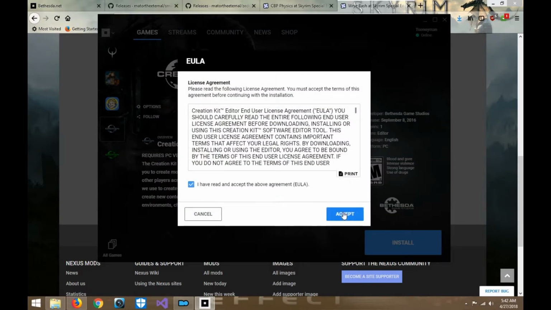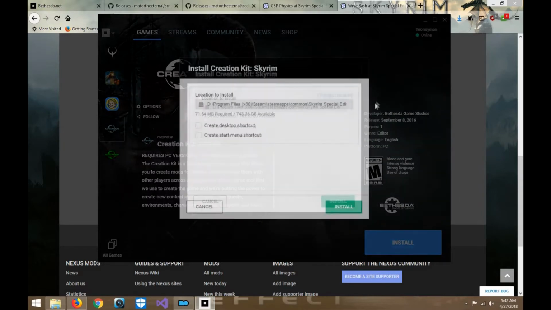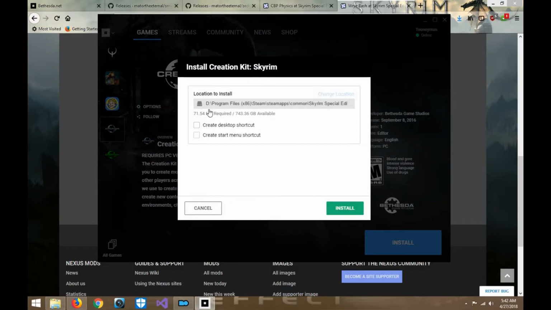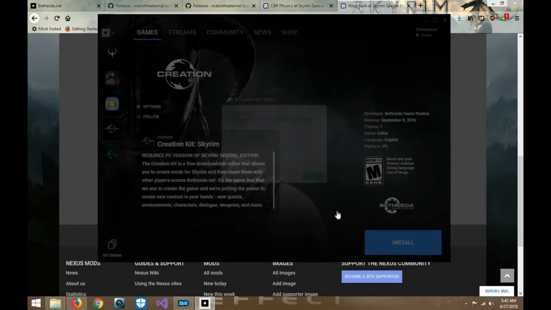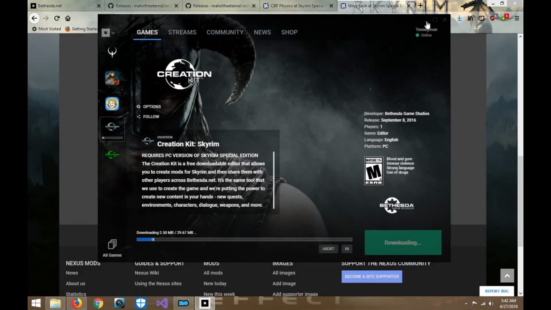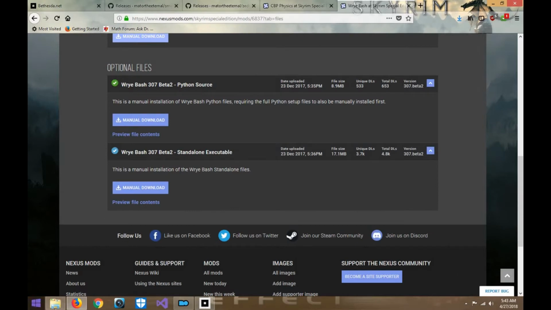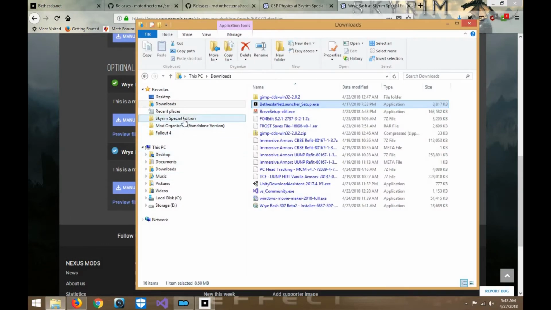Accept the terms. And here we go. It's going to do its thing. It's on the D drive for sure, and I'll create a desktop shortcut. I don't like start menu things. It drives me nuts when I get those. While it's doing that, once the Creation Kit's installed, your Skyrim Special Edition directory is going to be completely different now.